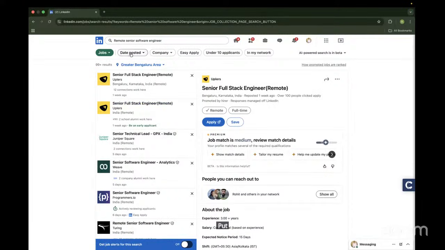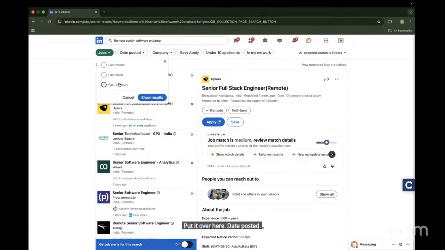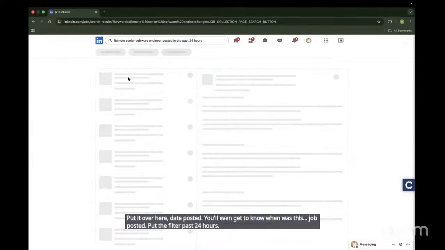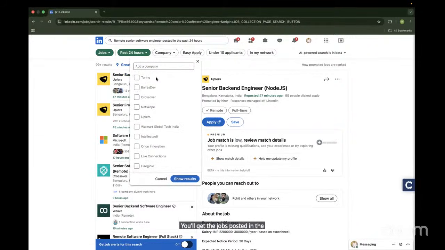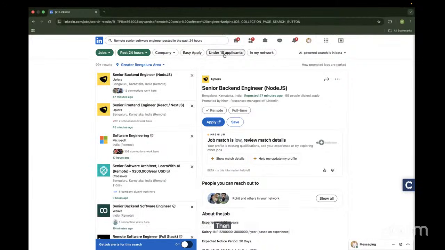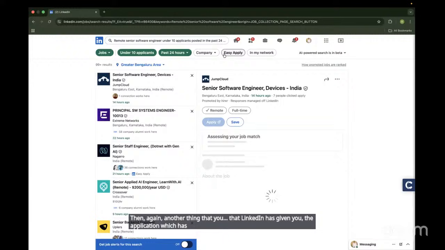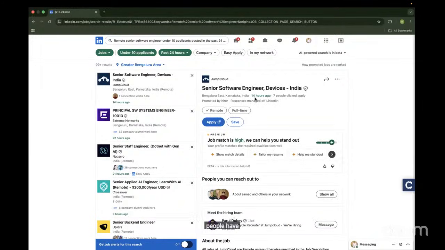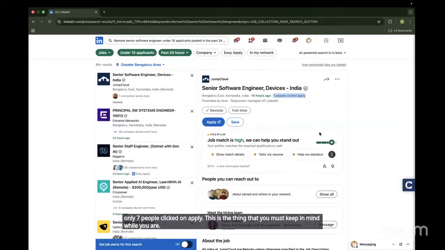Put it here. Date posted: you'll even get to know when the job was posted. Put the filter for the past 24 hours and you'll get the jobs posted in the past 24 hours. If you want a specific company only, you can put that in. Another thing LinkedIn has given you is applications with under 10 applicants. This job was posted 14 hours ago and only 7 people clicked on apply. This is something you must keep in mind while searching for jobs on LinkedIn.